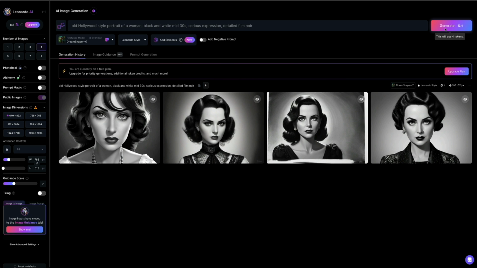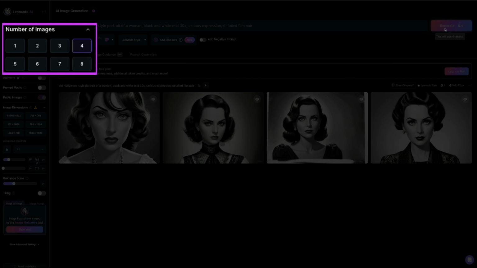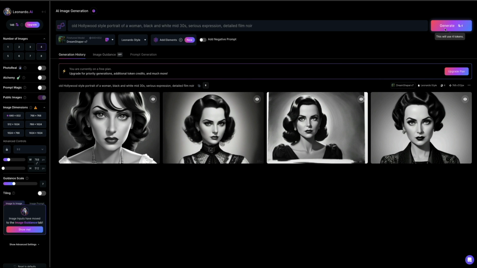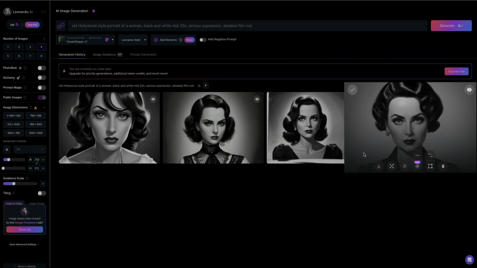Now, I only chose to have the AI generate 4 images, but again, you can determine the amount of images it gives you here in the left sidebar. And keep in mind that the more images you choose to create, the more tokens it will cost you. Alright, once you have your images, you can click on them to get a better look at the results.